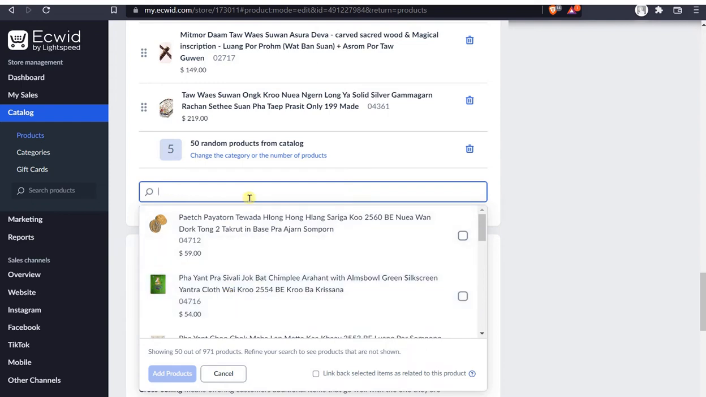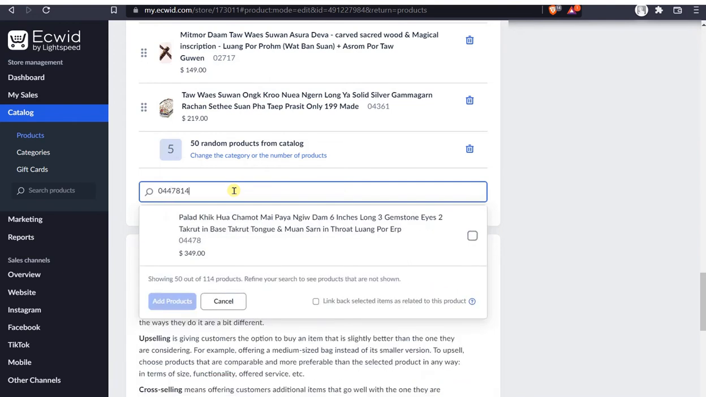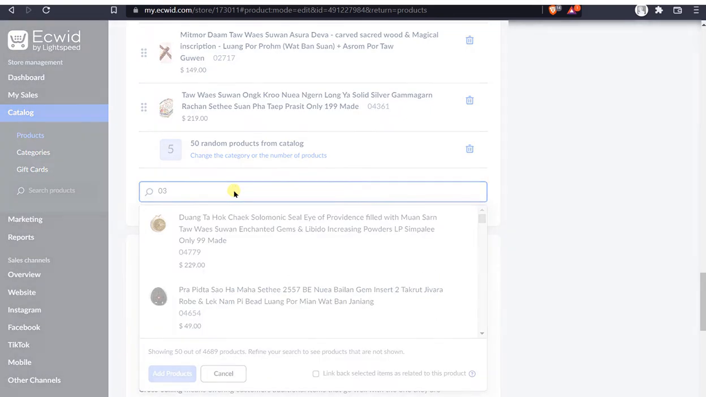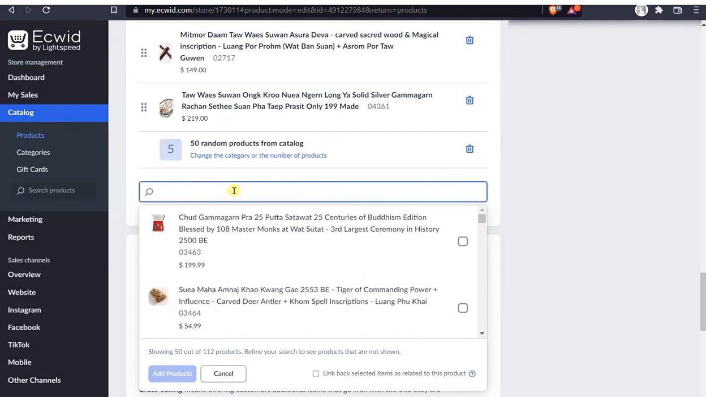Because if I don't go 04714 a second time, oh, it won't hit. It just keeps jumping my cursor. 04714. Why do I keep clicking? Stop it. 04714. What's going on? It's not doing what I'm asking.